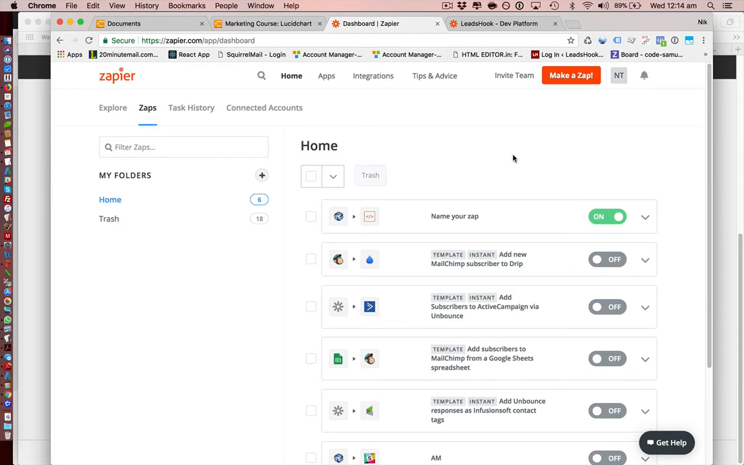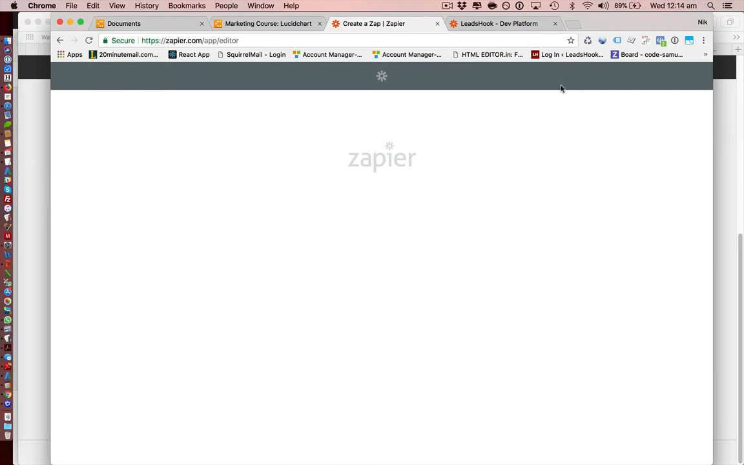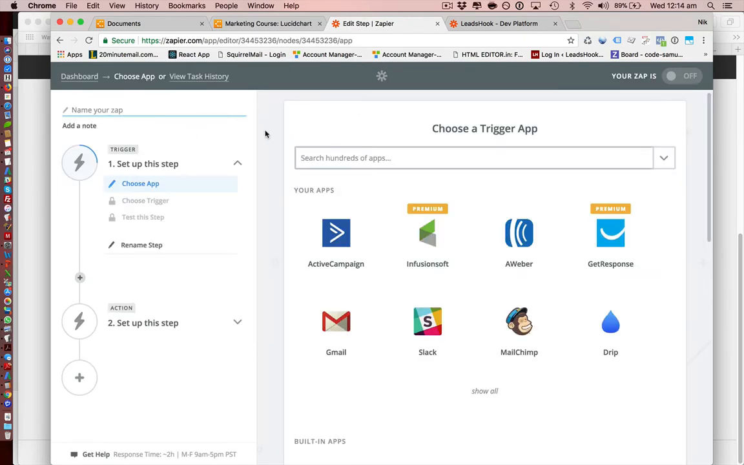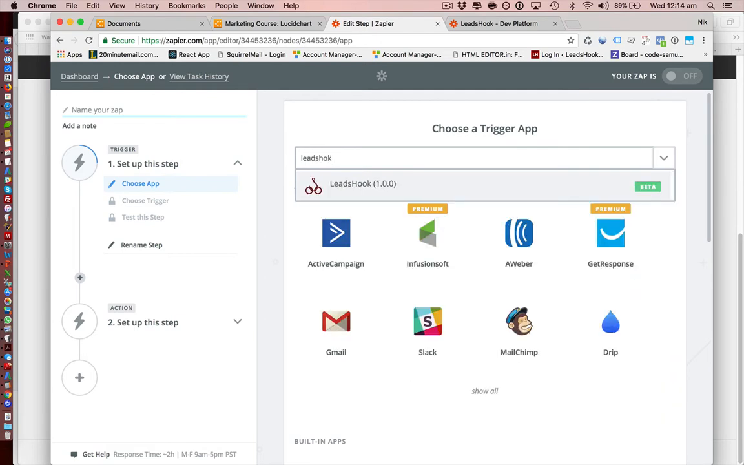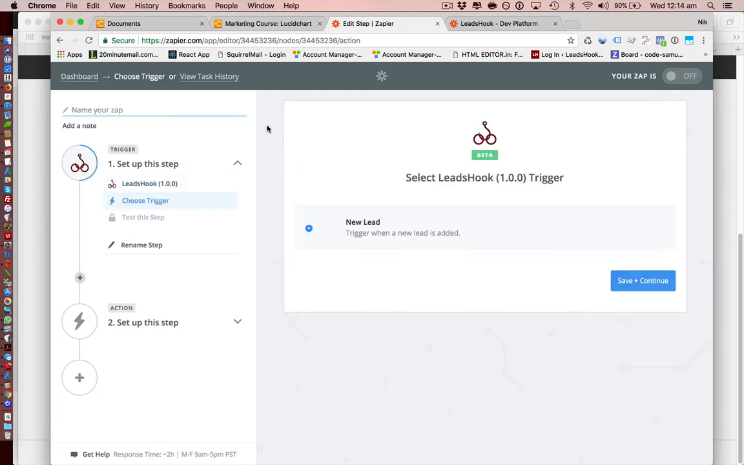But for those who have not made a Zap before, if this is your first time on Zapier, you have to make a Zap, and you'll just locate LeadsHook, and there it is, version 0.01.